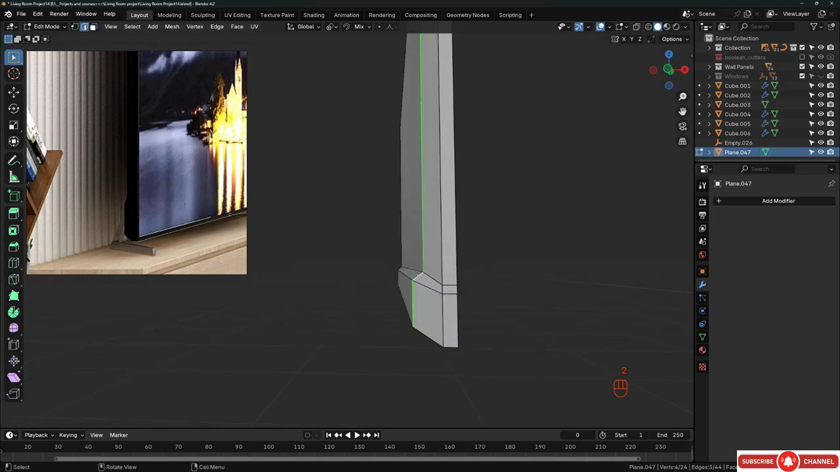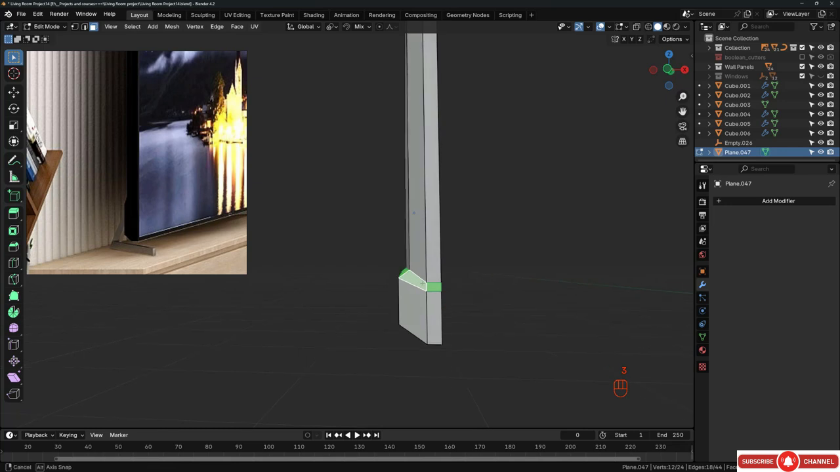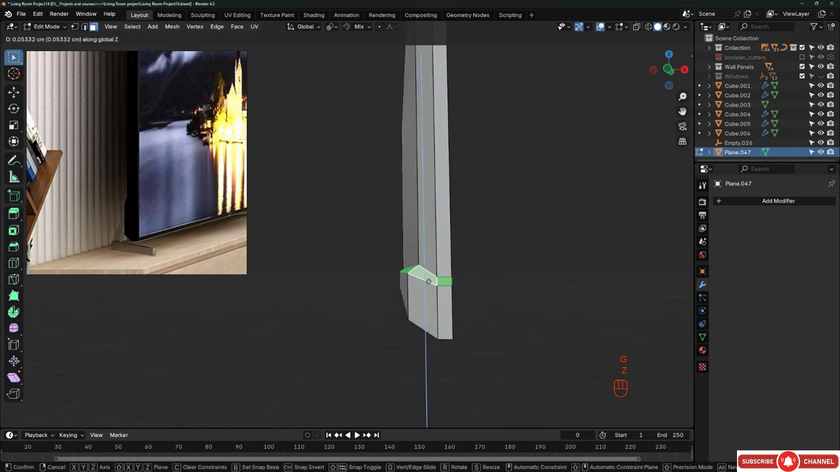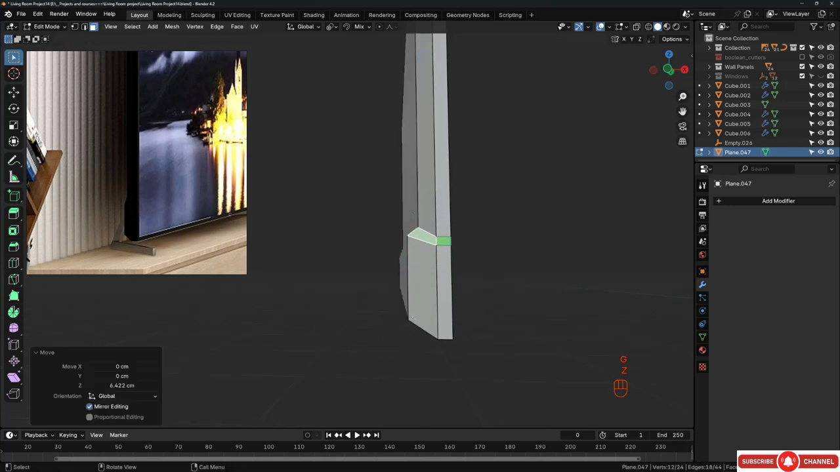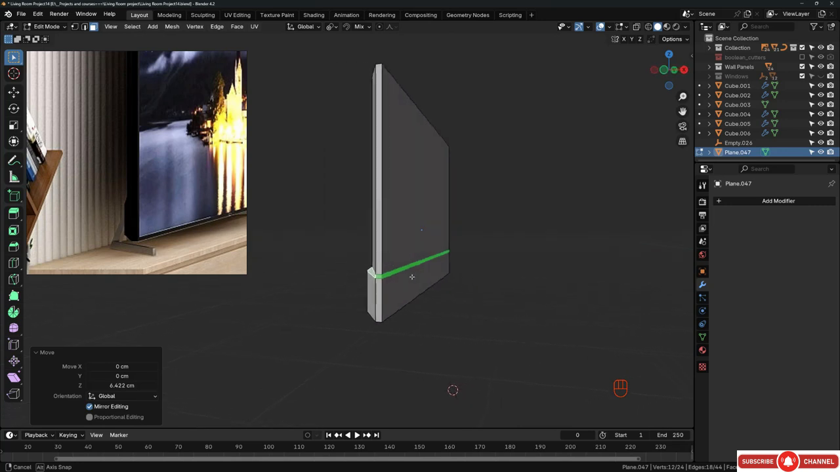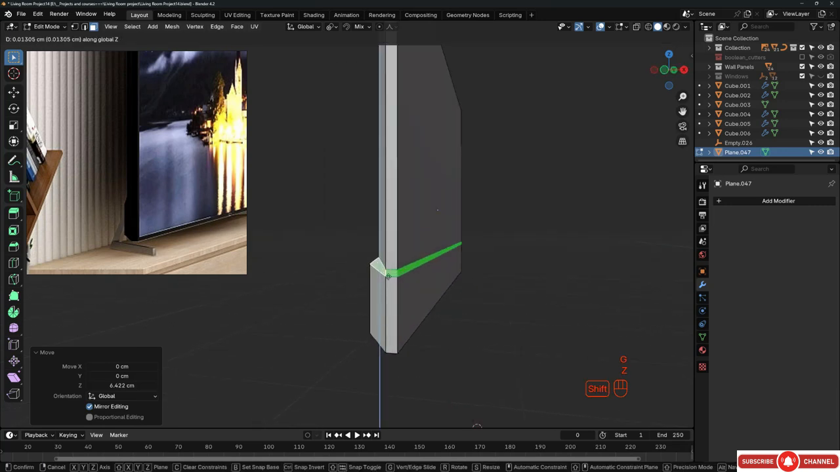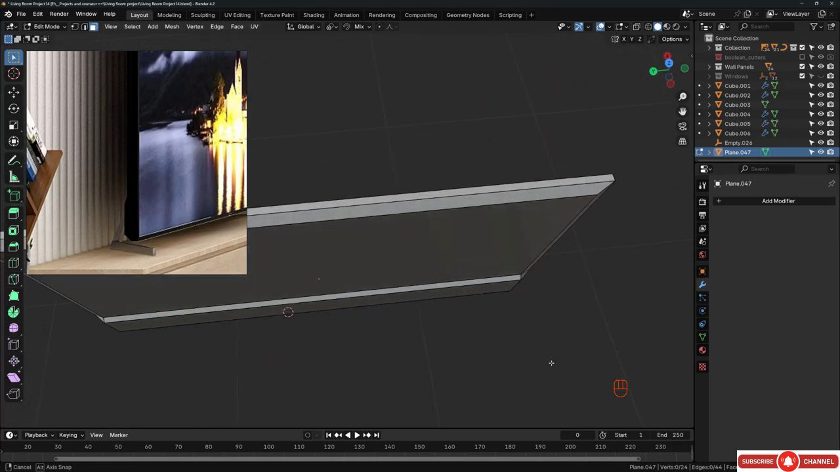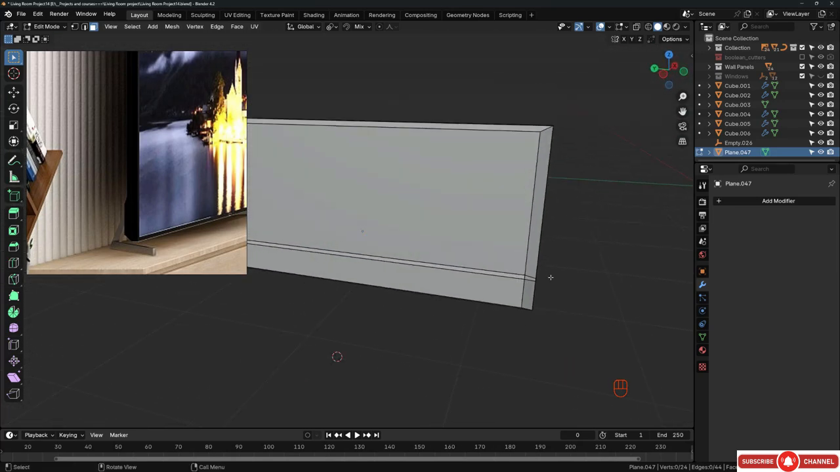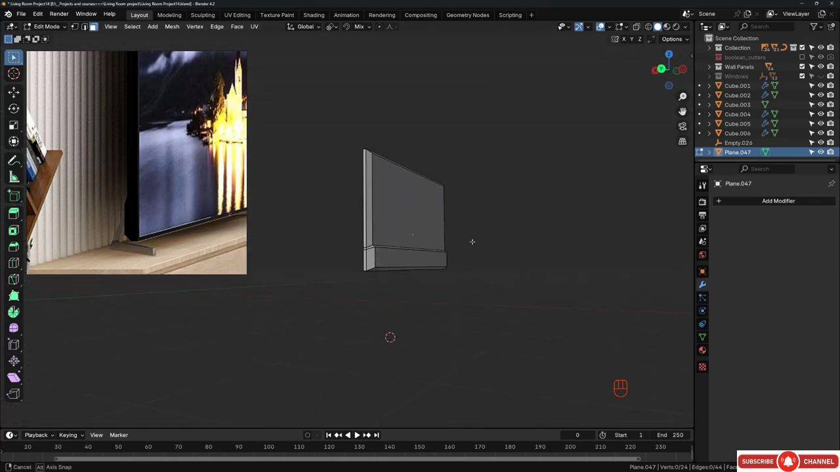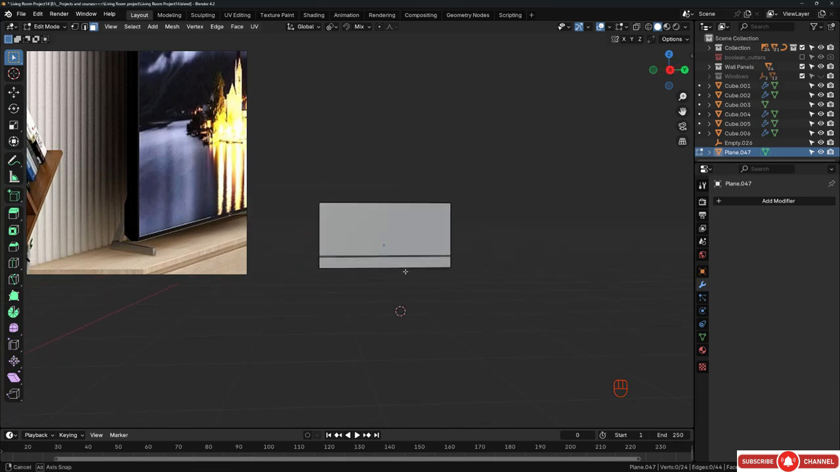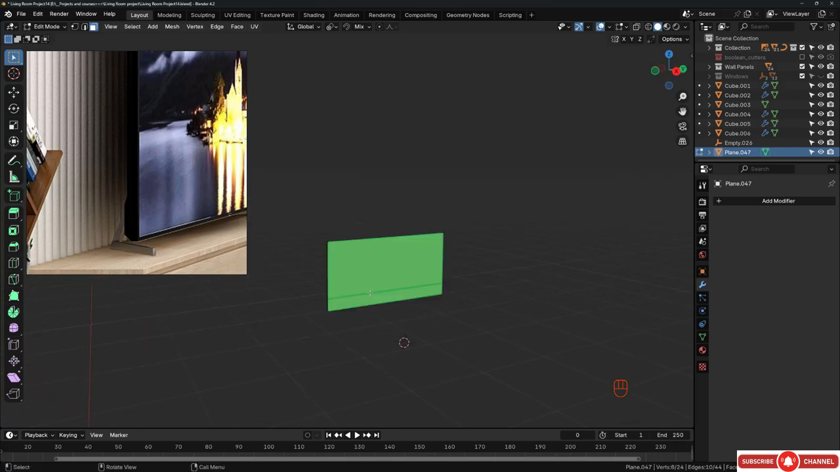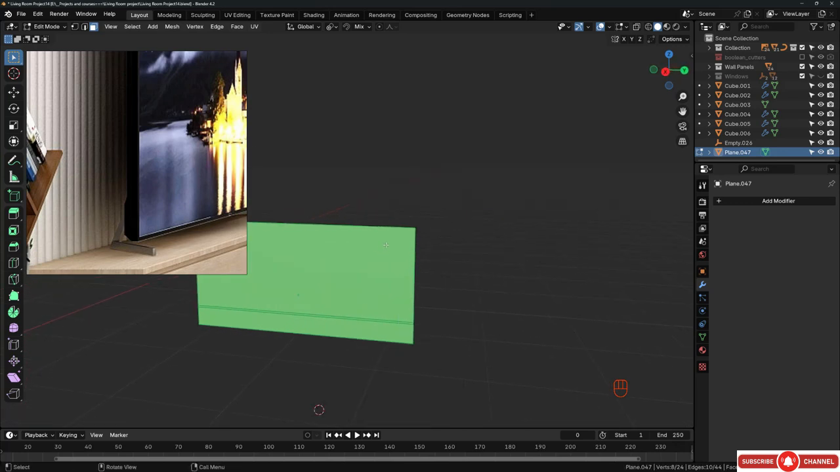All right, I guess we should grab these faces as well. Alt click to select the entire face loop and move this up. G then Z. G then Z again, maybe just a tiny bit. Okay.